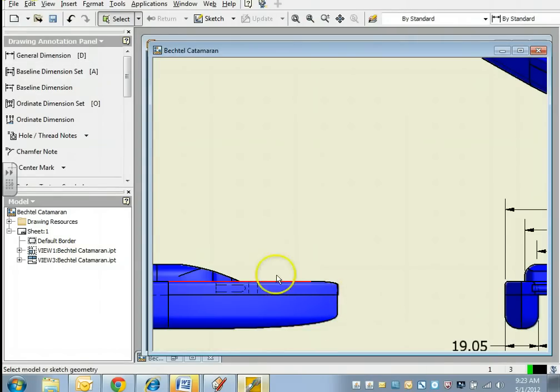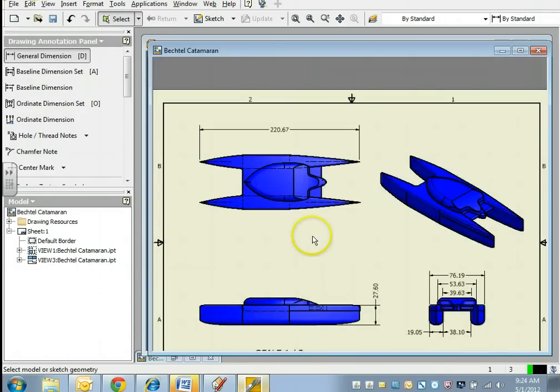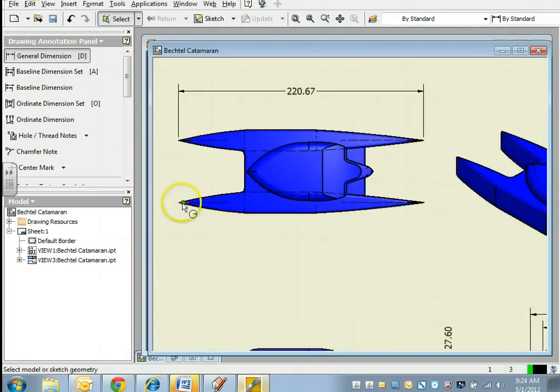And sometimes it may not work, so you may need to take a couple of tries at it. Click on both surfaces. There's your overall height of the hole. And then let's get this distance here and this distance right here.